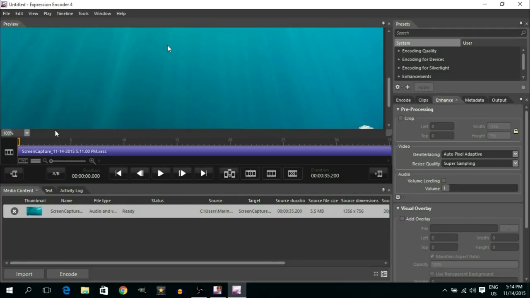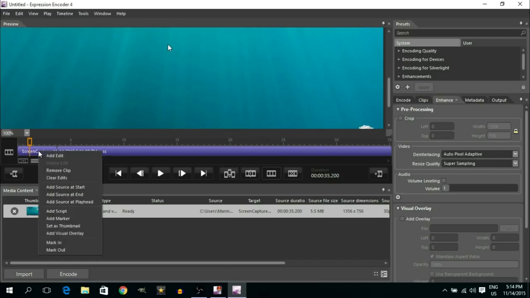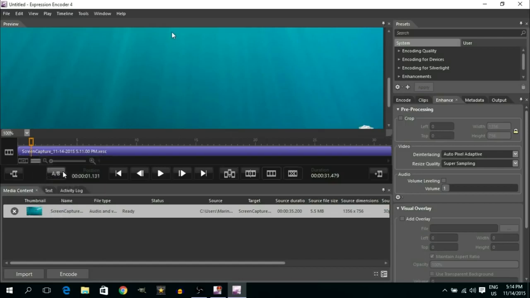So in order to trim, what you need to do is grab this little indicator and bring it to a position where you want. And then in order to cut, you're going to click on this little button right here. That should split the timeline right where your indicator was. And then the part that you don't want, you simply highlight it, right click, and say remove clip.